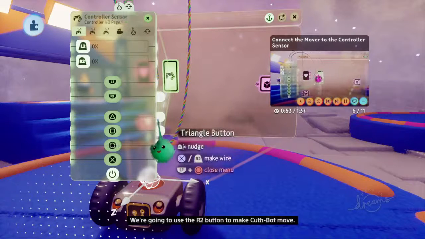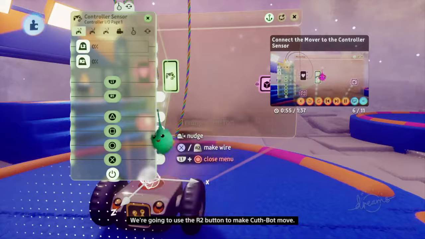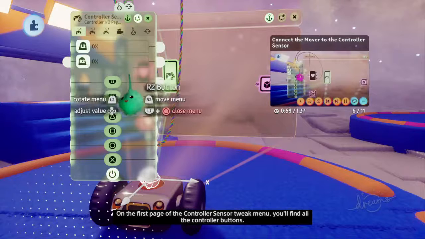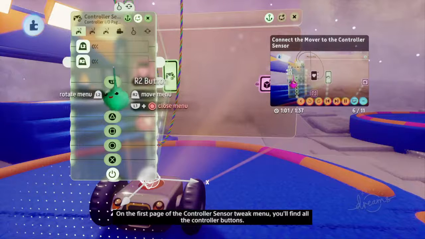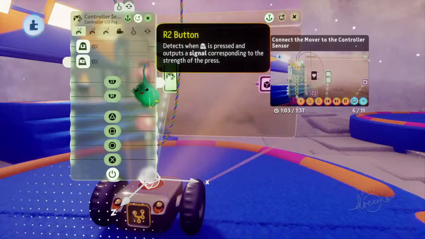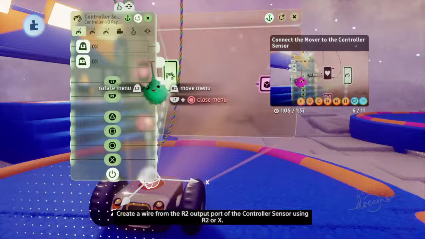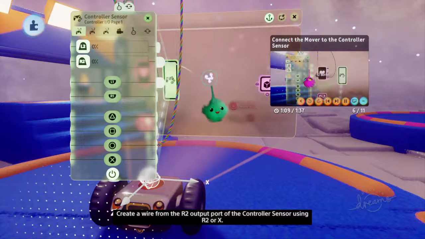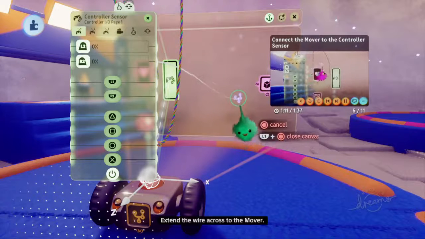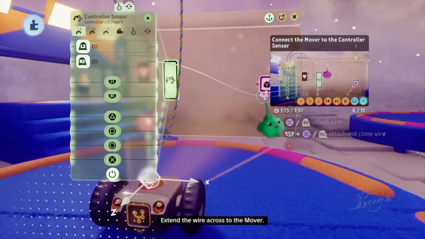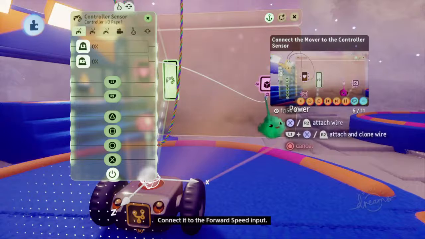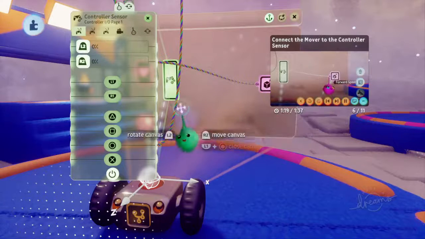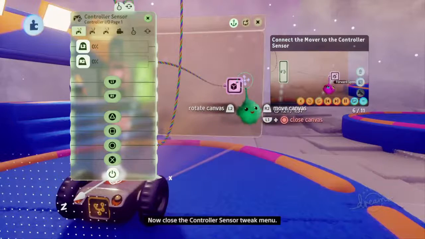We're going to use the R2 button to make Cuthbot move. On the first page of the controller sensor tweak menu, you'll find all the controller buttons. Create a wire from the R2 output port of the controller sensor using R2 or X. Extend the wire across to the mover. Connect it to the forward speed input. Now close the controller sensor tweak menu.